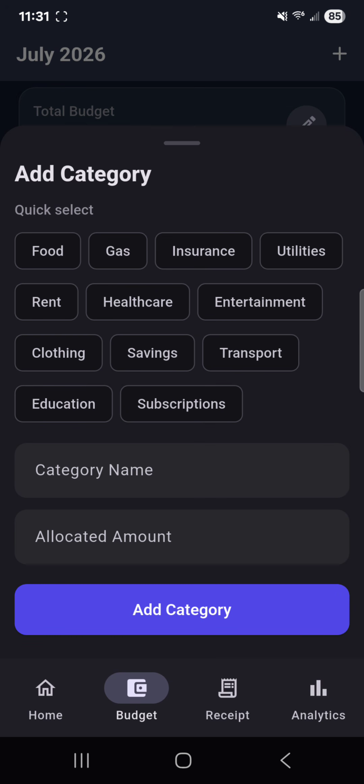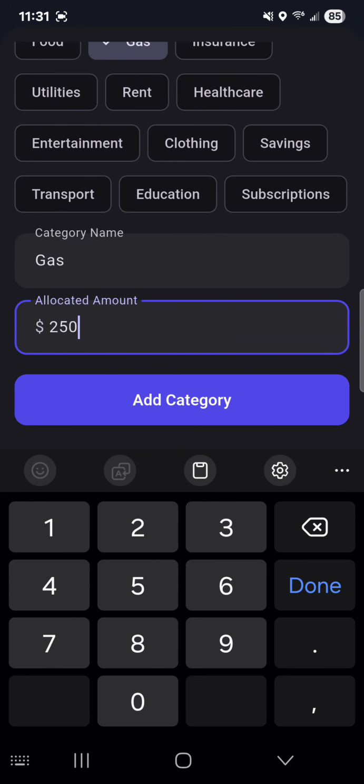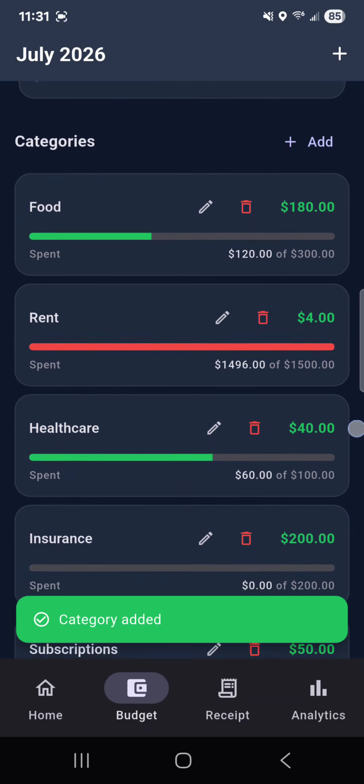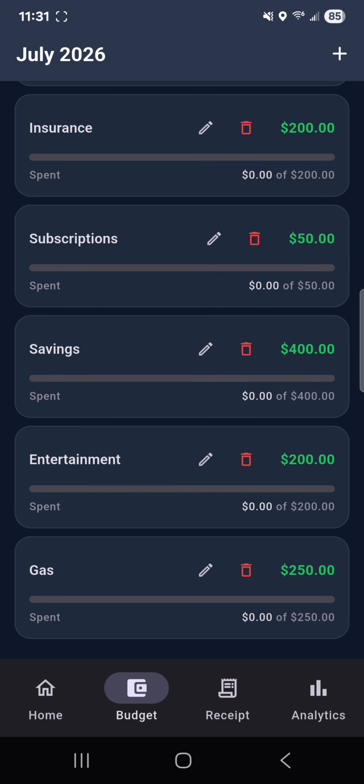Let's set up a new category. Let's say gas. Let's say I'm going to be doing some traveling. I'm going to set up an allocated amount of $250 just to fill that budget. And now that will appear down at the bottom as my last, most recent category.